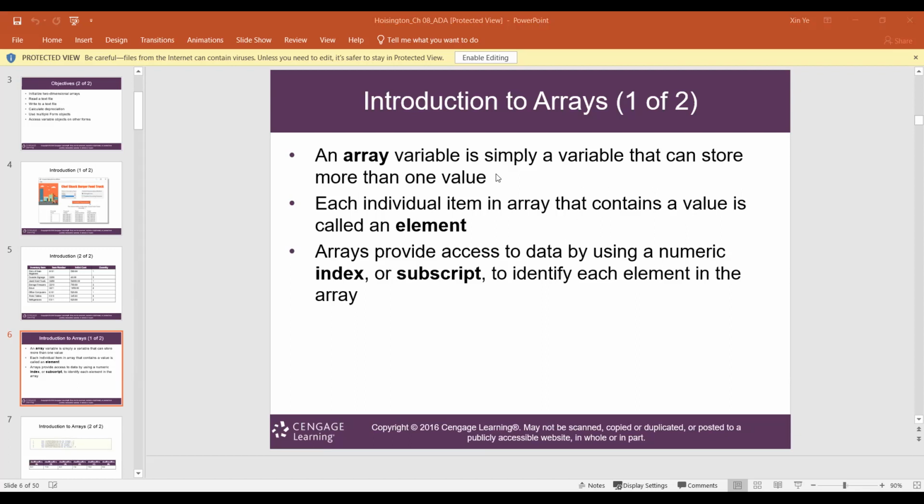Then an array provides access to data by using a numeric index or subscript. We should just call it index instead of subscript, because all the other languages call it index to identify each element in the array. Now here comes one thing. In the future, if you learn Java, you will know. If I teach you Java, I will have one special content regarding the element and the index.